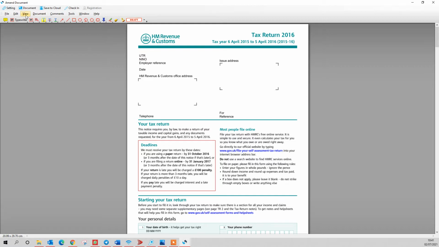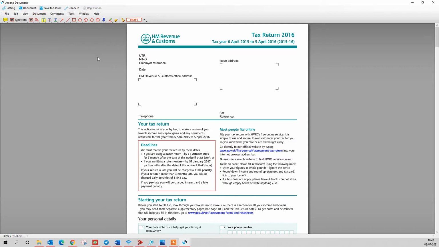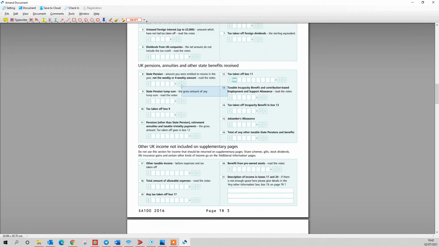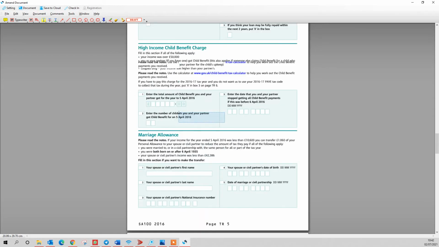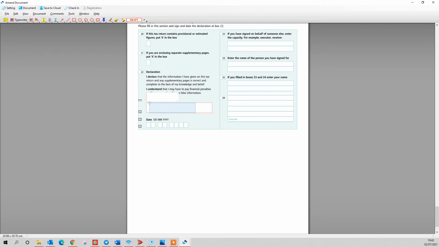So from the Documents tab at the top here, you'll see you've got signing, and I can either sign document or place signature. They both do pretty much exactly the same, so it doesn't really matter which one you click on. What this will do is it will give me a box that I can choose where I want to sign this document. So I'm going to go down to the last page with this sign box, and I'm going to put it over the sign box here.